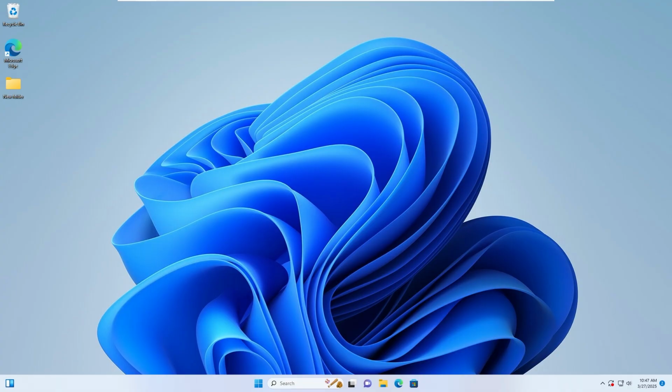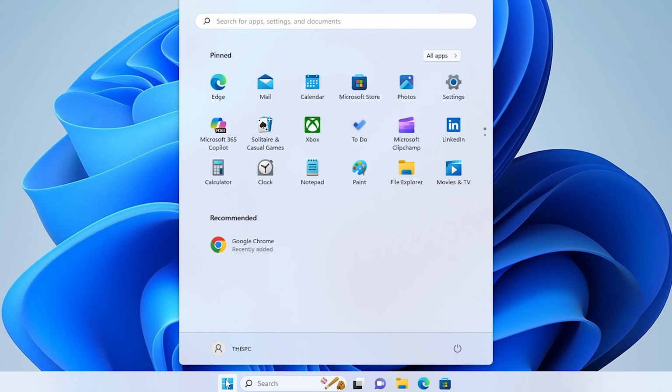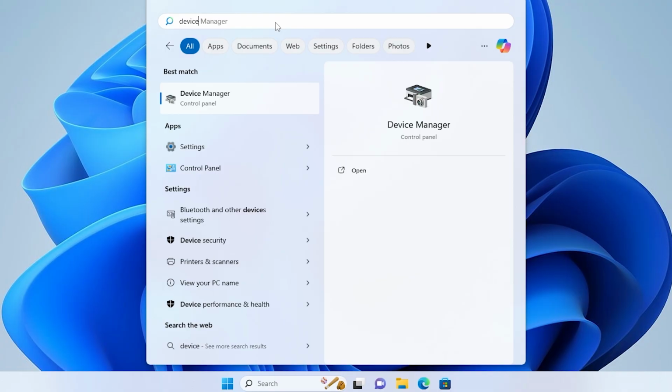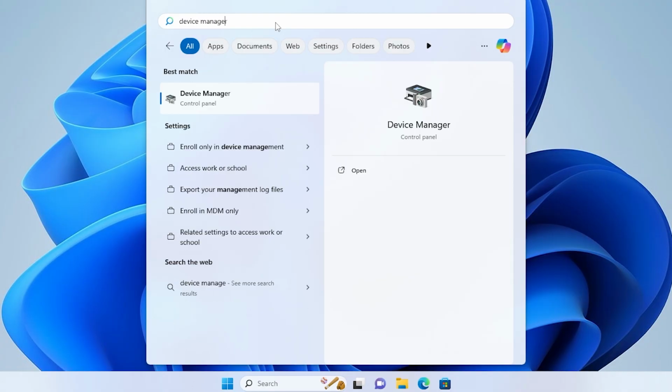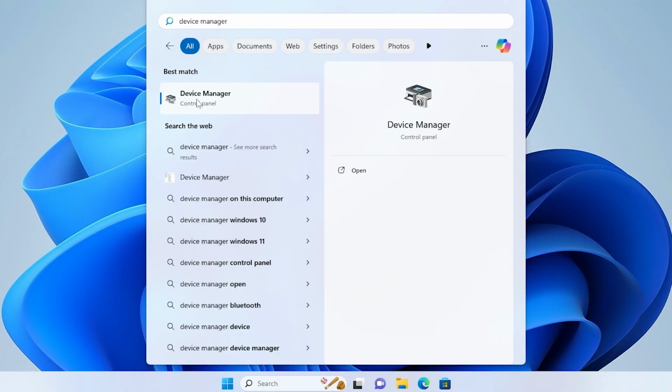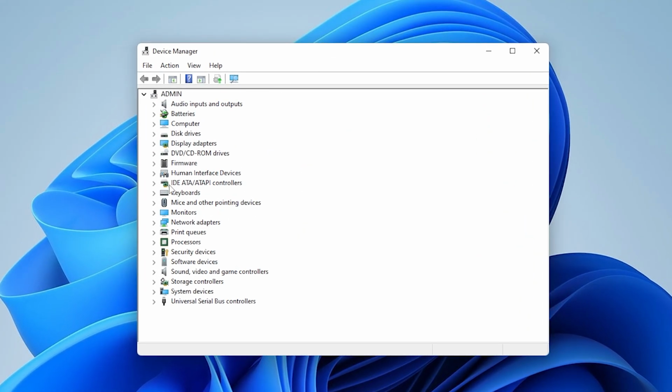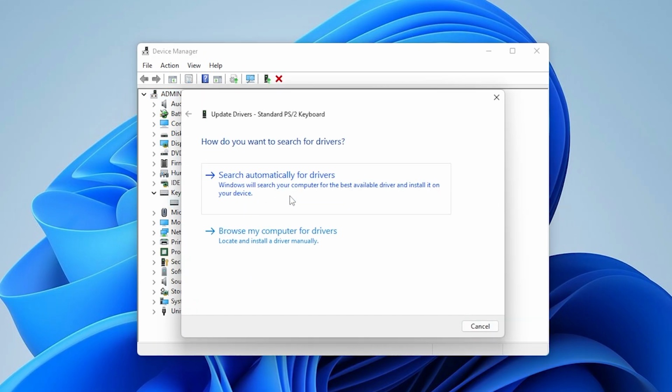Step 2, update keyboard drivers. Open the search menu, type Device Manager, and press Enter. Expand the keyboard section. Right-click on your keyboard device and select Update Driver.